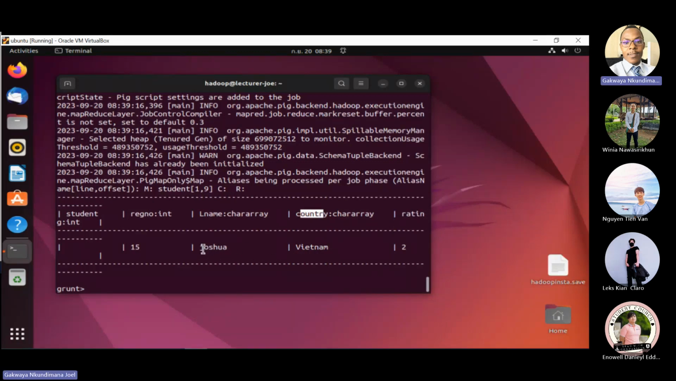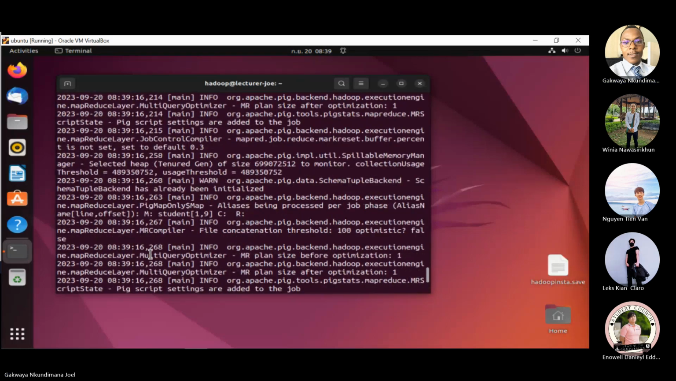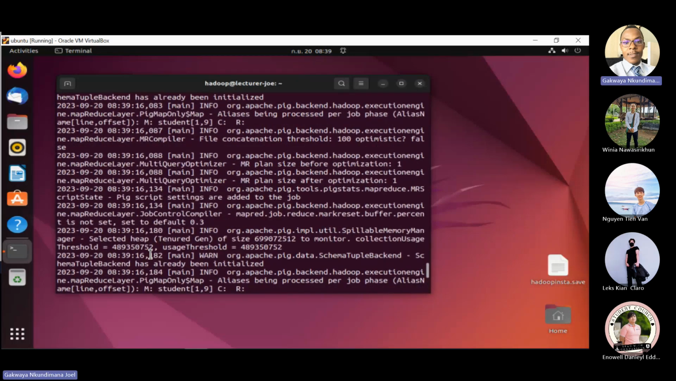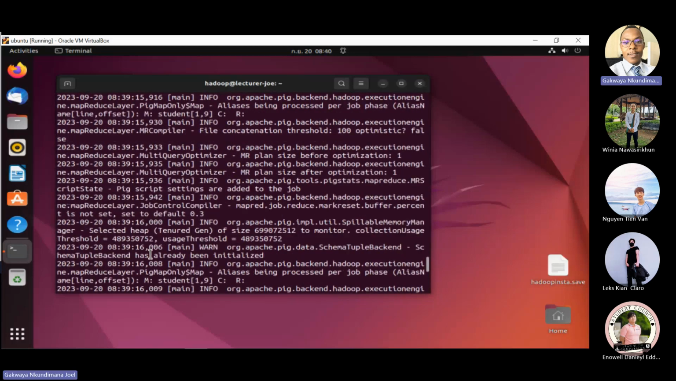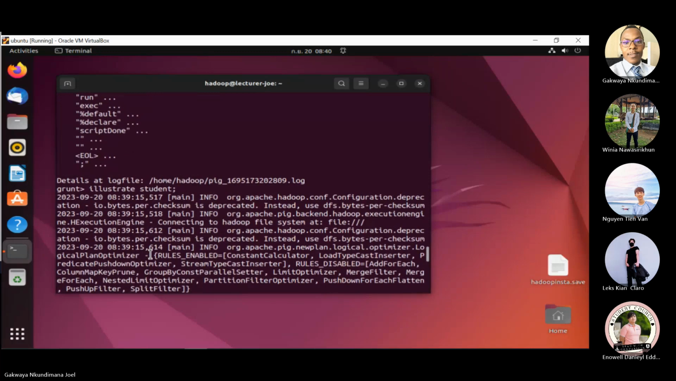For example, I think Joshua is the last student. Maybe it gives us the last student here. So you can check what Illustrate does, the differences and the common things between these two. Illustrate student here shows information connecting to a Hadoop system. So here it's connected to them.